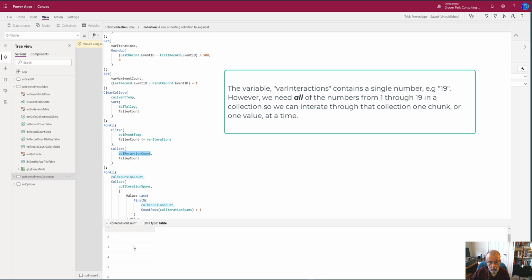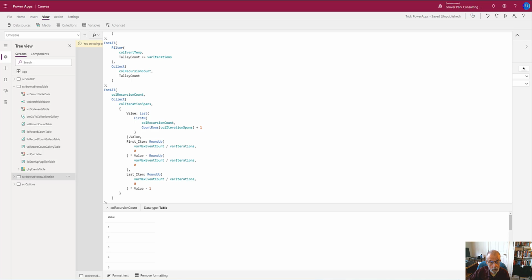Let's review how many we got. We selected the recursion count collection. We scroll down, we see that we have 19. The value is 1 through 19, and that's how many times this final step will run to bring in all of the records from the underlying table.